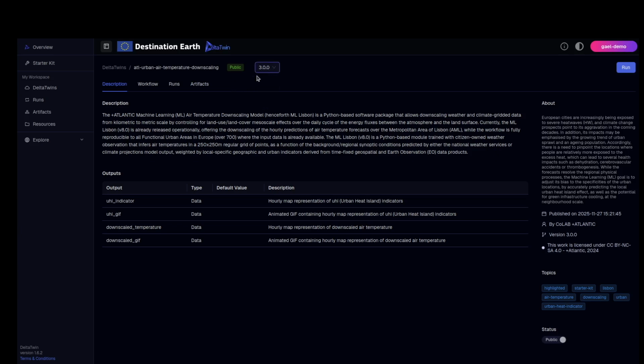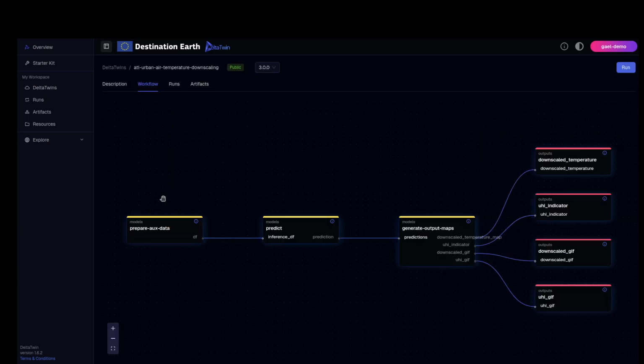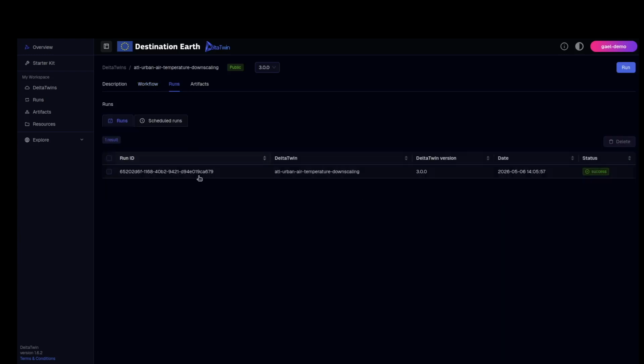The description tab describes the DeltaTwin, its inputs and outputs. Here, there is no input. Its visibility could be either public. The DeltaTwin is visible and executable to all authenticated users. Or private. The published DeltaTwin is only visible and executable by you. Next, the Workflow tab provides an execution flow diagram of the selected DeltaTwin version. Runs tab lists the previously submitted executions of this DeltaTwin.